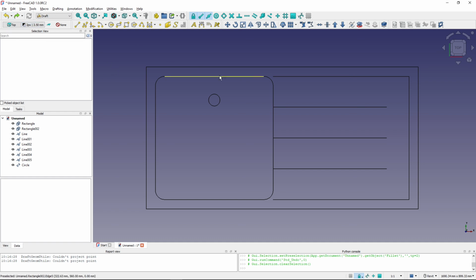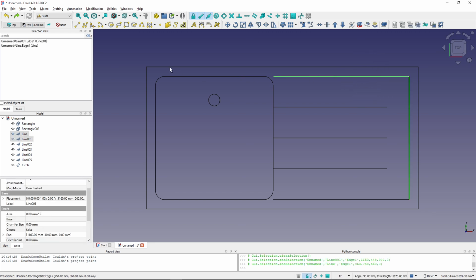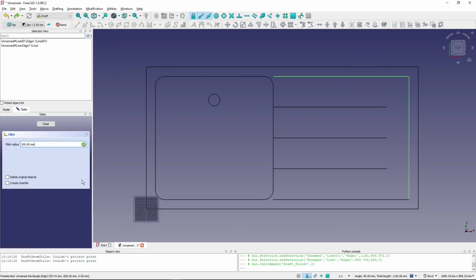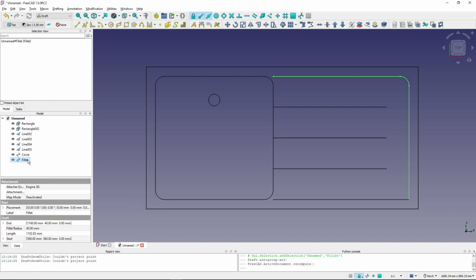I don't have to redraw now because it redrew itself. So I will select this line with Control, select this line, fire up the fillet command, and I can select delete original objects. This one will delete these end lines. So now I will type in fillet radius 40, and you can see that the fillet is created and these end lines are deleted. What's important is that now, when I deleted these end lines, FreeCAD created this fillet as a wire, one object.